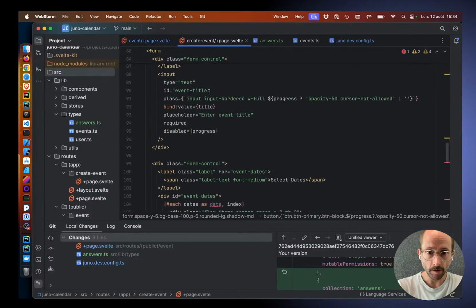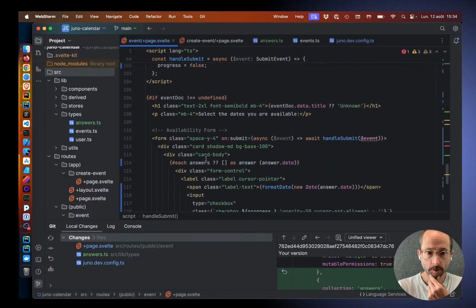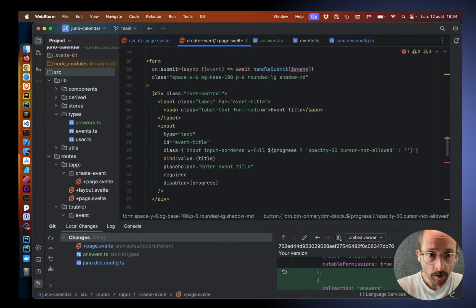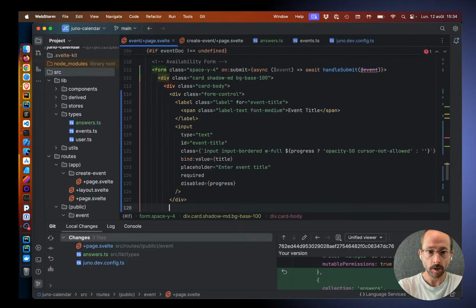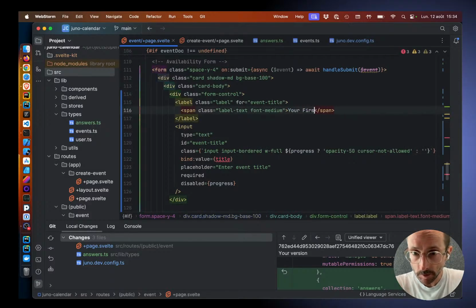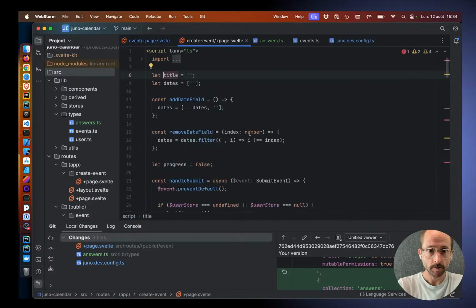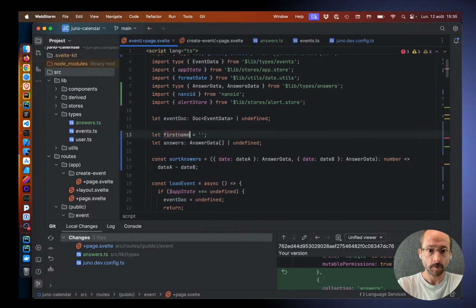So here I have, is it a form? Nice. Card, form control. So I take this block here, which is the event title, but I know it's a text block. That way here we can have your first name. First name, okay. And enter your first name, super. And here, just gonna do that. First name.